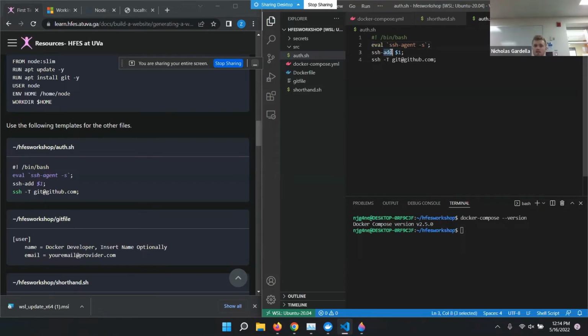And then we're going to SSH add an argument that we're going to give when we call the shell script. Again, you don't have to understand that syntax. And then we're going to test the connection, make sure everything's working right. This is something we'll do once we're inside the container. If everything is set up right, we should get some output that says, yeah, you're good to go. GitHub's ready to talk to you.